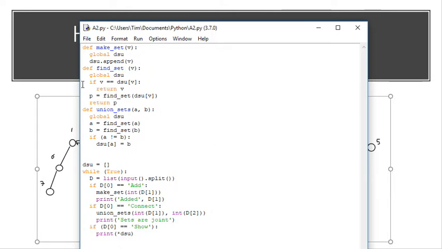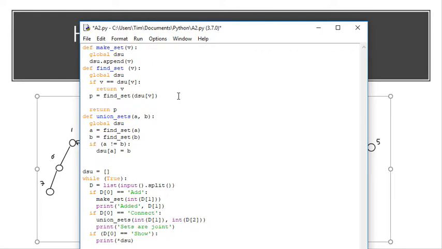How to do it? Now we find the main parent of our vertex. Let's just assign it to our DSU array and make it equal to p. So this one line makes our program work with logarithmic asymptotic.